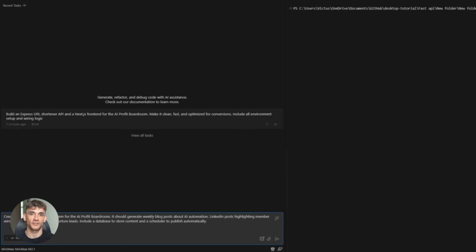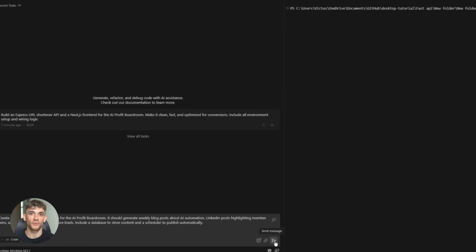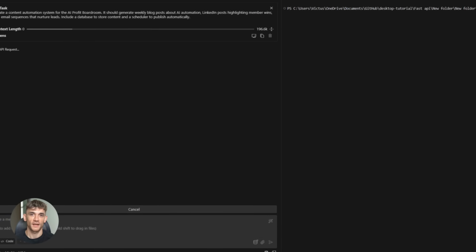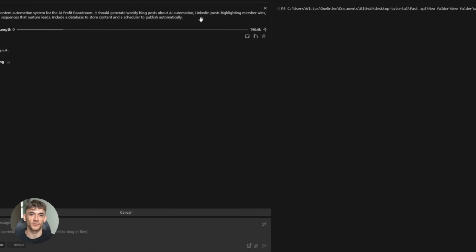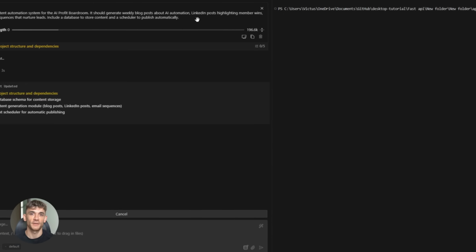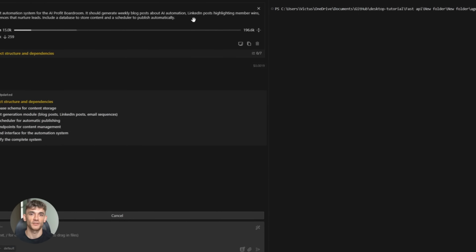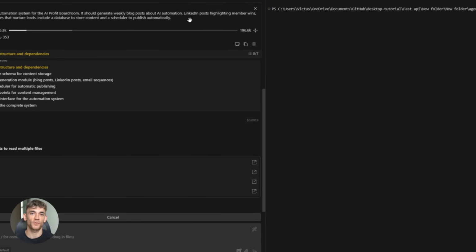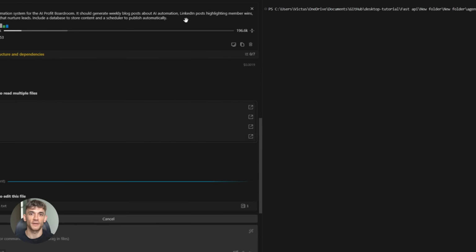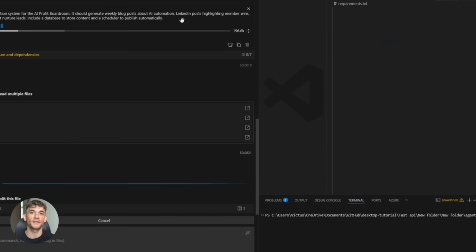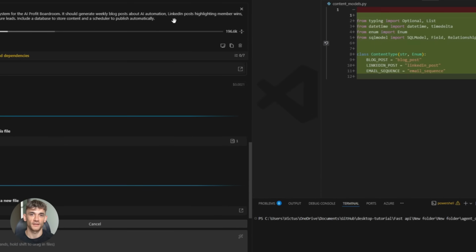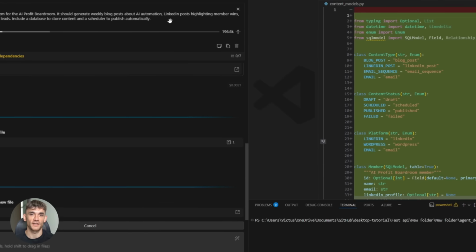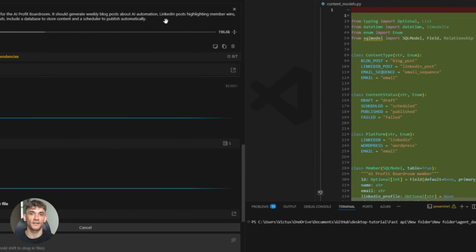Create a content automation system for the AI Profit Boardroom. It should generate weekly blog posts about AI automation, LinkedIn posts highlighting member wins, and email sequences that nurture leads. Include a database to store content and a scheduler to publish automatically. MiniMax M2.1 will build the entire system. Database schema, content generation logic, scheduling system, everything. And because it has that massive context window, it can reference your existing content to match your style. It's like cloning your best writer.